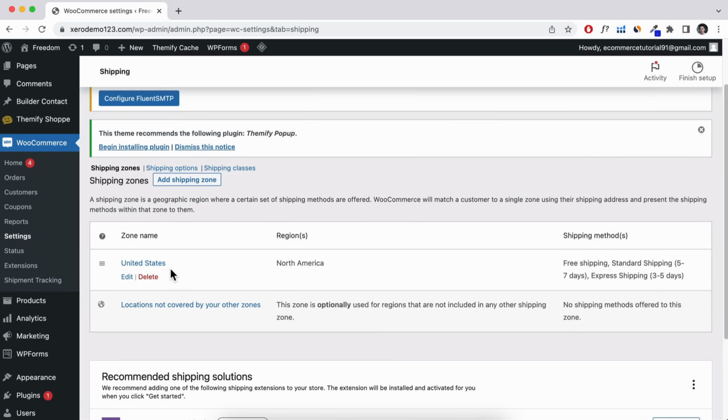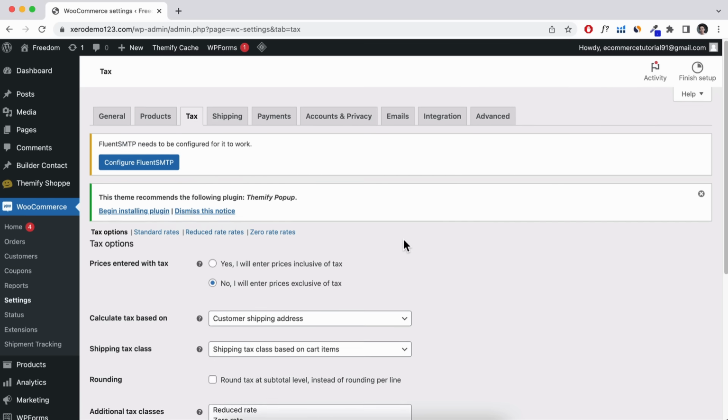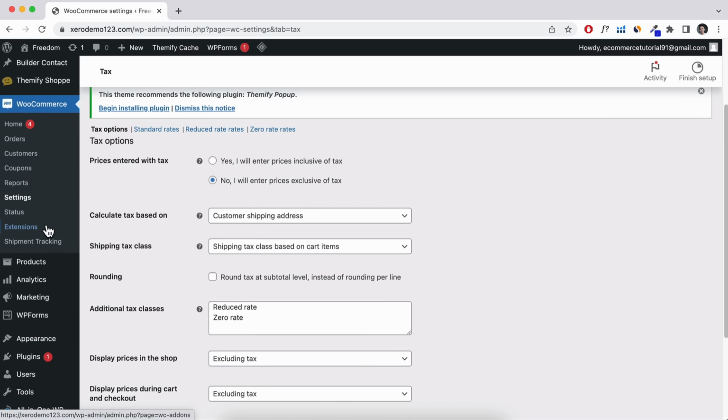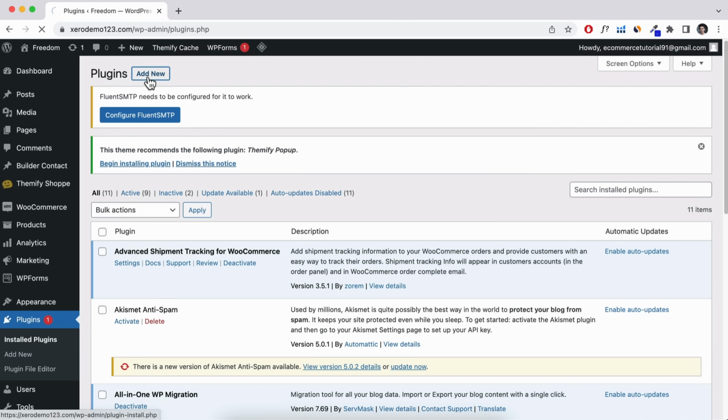Okay, so once you've actually done that, then we can go ahead and click on the tax settings. So over here, you can manually set in the tax settings, but generally I like to use the automated taxes because it's just a lot easier, especially if you're in the United States. So we're going to go ahead and go to plugins and then click on add new.